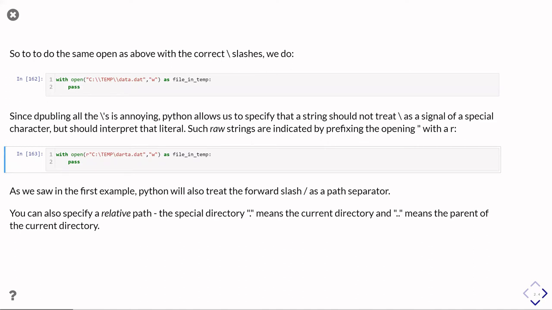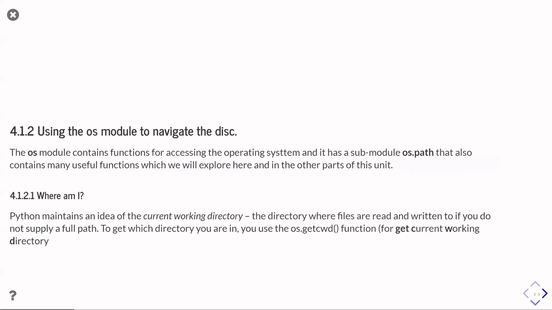As well as specifying the full path to somewhere, you can also specify what's called a relative path. So saying, go to this directory relative to where I am. And if you do that, then the single dot as a directory name is a shorthand for the current directory I'm in. And double dots is a shorthand for the parent directory of where I currently am. So you can specify, say, you want to go up one directory and then into a different subdirectory by doing dot dot slash and then the name of the subdirectory. And we'll see a few examples of that later.